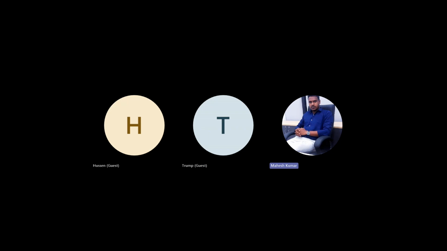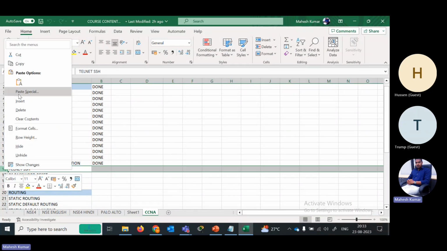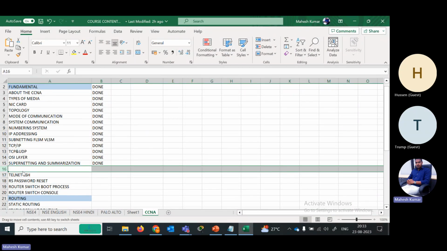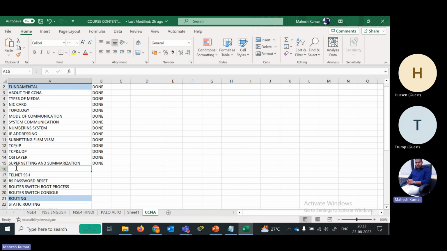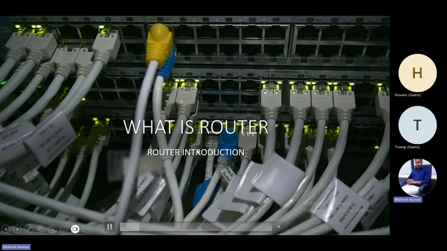In the last session we completed supernetting and summarization, and today we'll discuss the router and switch functionality. Then we'll also go through the boot process in this session. So let's begin. What is the router?